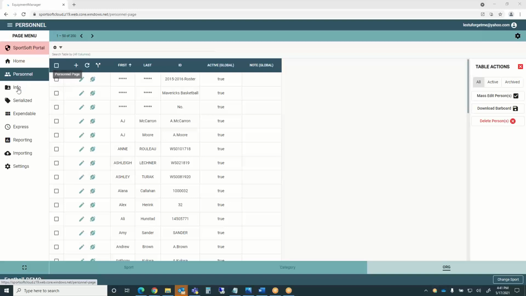But these buttons on the side right here, the personnel, info, serialized, expendable, I'll go over what each of these does, but right now we're on the personnel page. So this is where you're going to keep track of basically all of your student athletes as well as your staff members and so on. Down at the bottom here, going across right above where the sport is, I have sport, category, and organization.